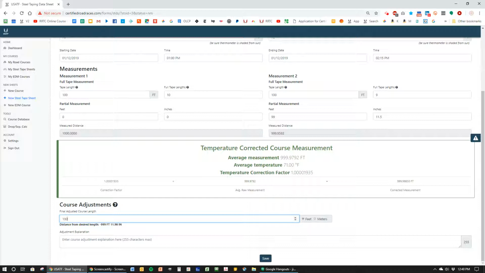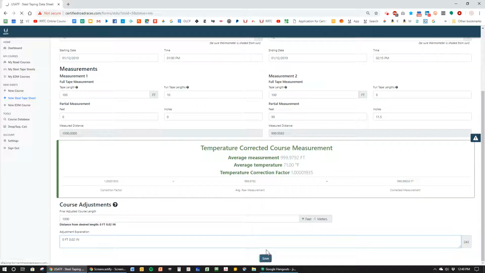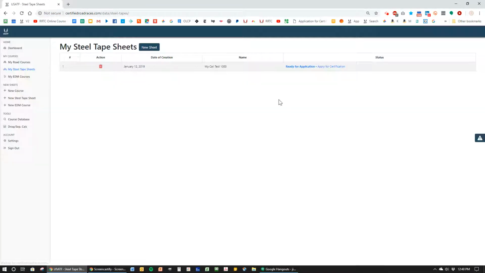Okay, now we come down to the course adjustment. We're going to make this a 1,000-foot course. Okay, so we're going to have to add 0.200 of an inch. I don't know how we'll measure that out, but we'll do it somehow. And then we're going to save that form.